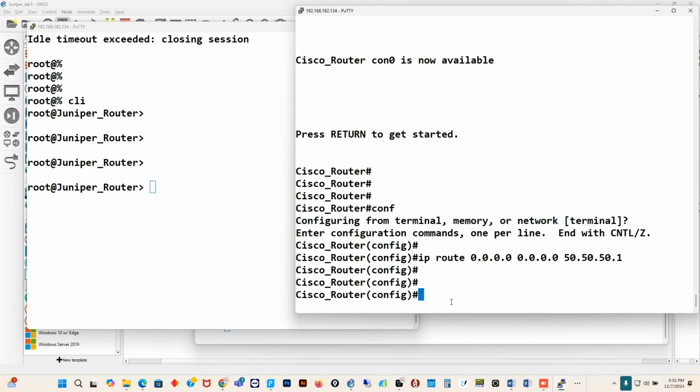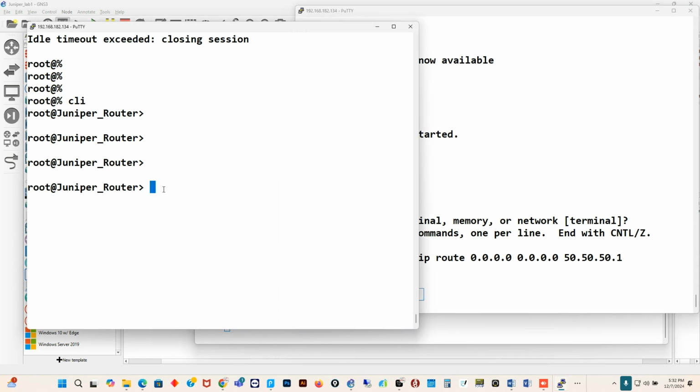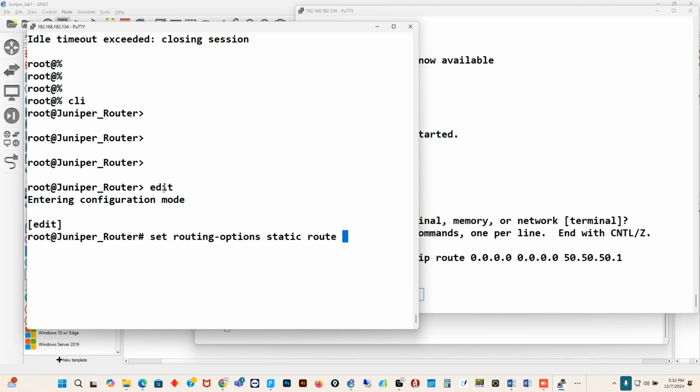So we are done here. We come here as well, and over here too we do the same thing. But we have to be in configuration mode, and the difference here is you have to start with set. Okay, and the set, instead of saying IP route, you say routing option. Tomorrow we will do OSPF as well. Remember, Juniper, we don't do EIGRP, we do OSPF. So the options we have a static route. So the static route, where do you want to go? So you see the concept is not changing.